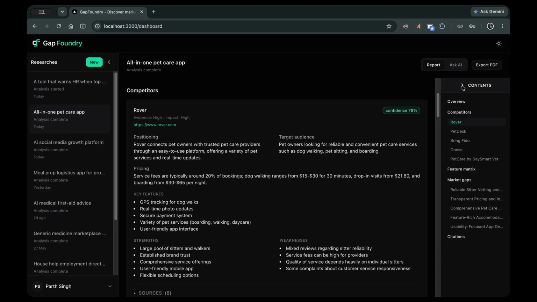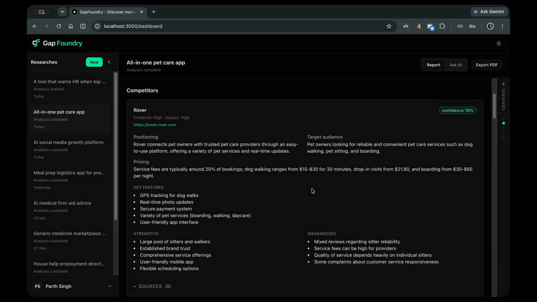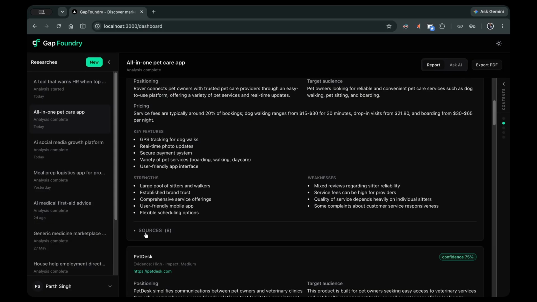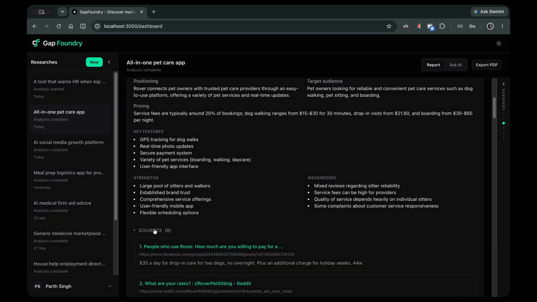So going back, for every competitor, the report includes positioning, target audience, pricing, key features, strengths, and their weaknesses. And if you scroll down, you can also see all the sources that have been used to produce these results during this research process.